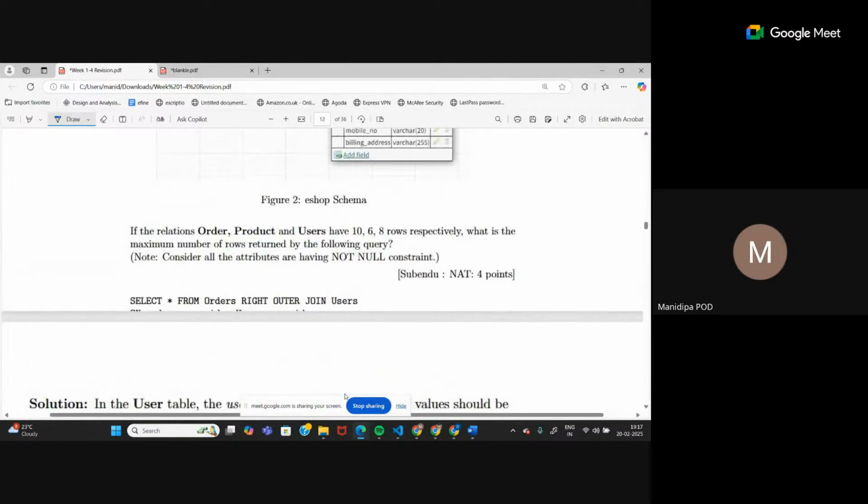So the orders table has how many rows? 10, right? And users has how many rows? 8. So I am doing a right outer join with orders as my left table.